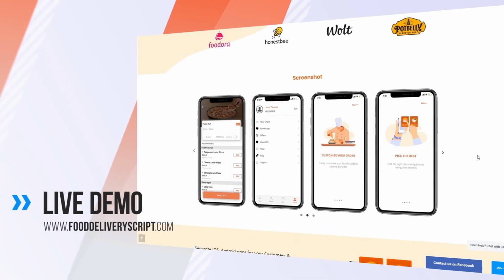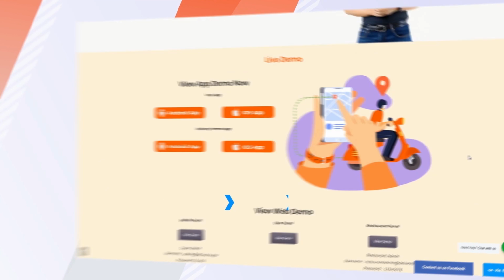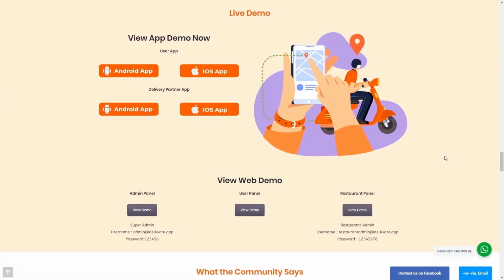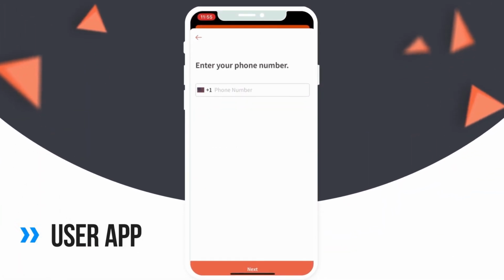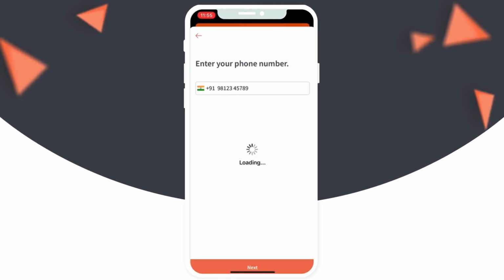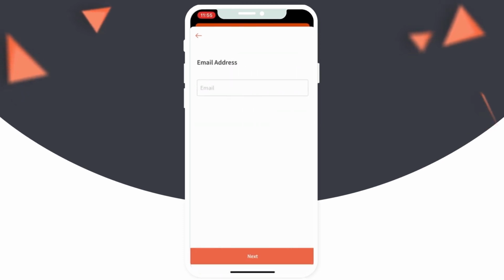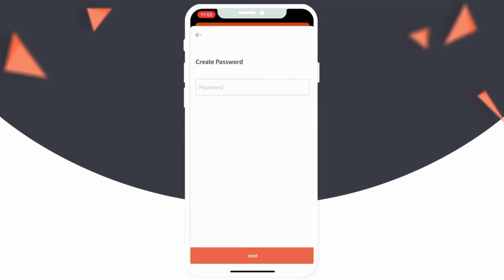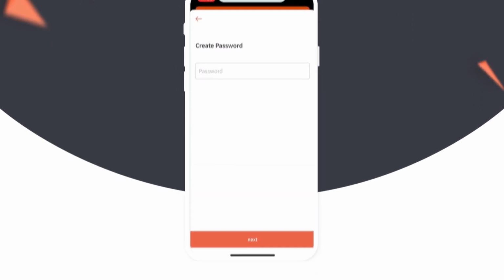The demo versions of the apps as well as the login details for the demo dashboard can be found on our website. Let's look at the app that your customers will use to order food. The sign-up process is simplified with OTP-based verification. Email and password is entered to complete the new account setup.